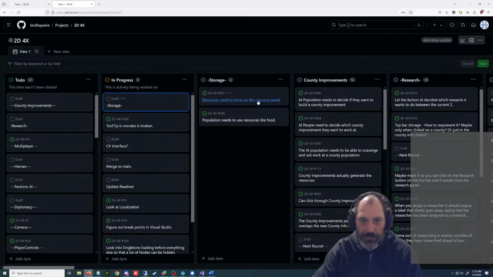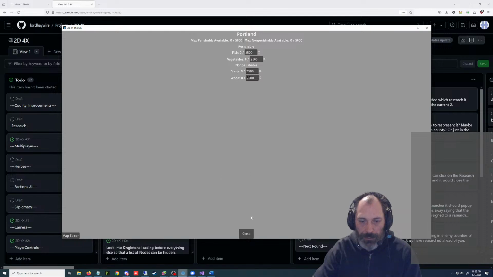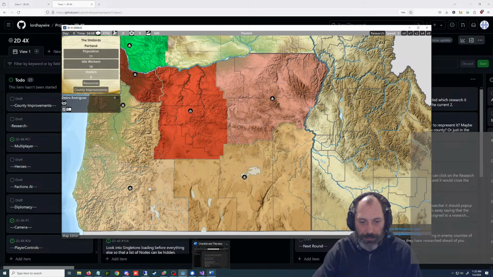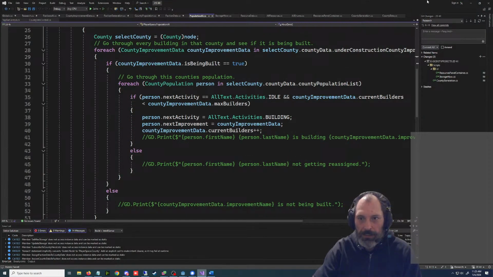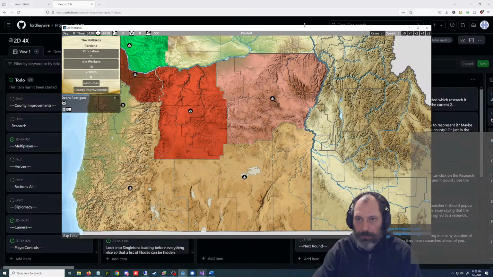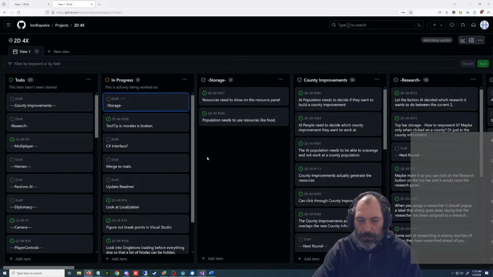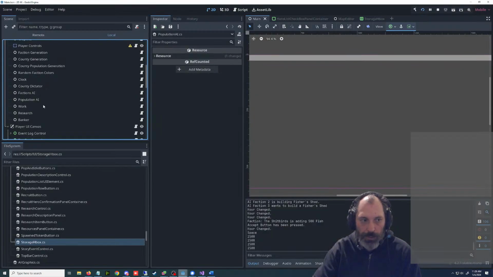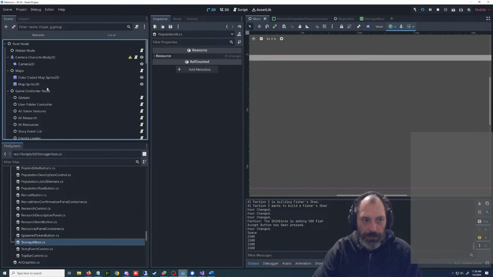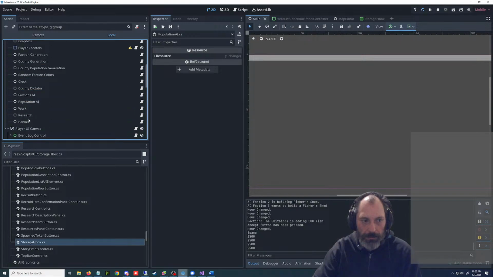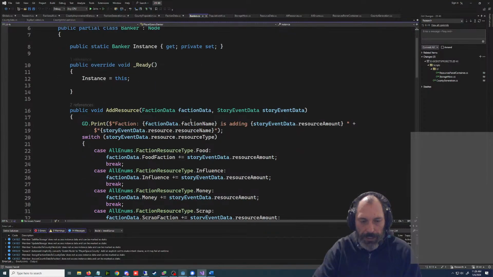All right. Resources need to actually show in the resource panel. So when this thing pops up, that event thing, which is currently the only way to get resources, it will be a good way to test that this is working. We need to build something, and probably under the banker. The banker probably actually already controls that.